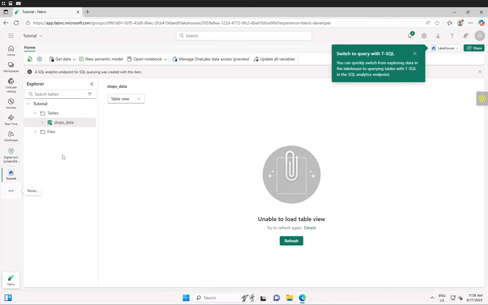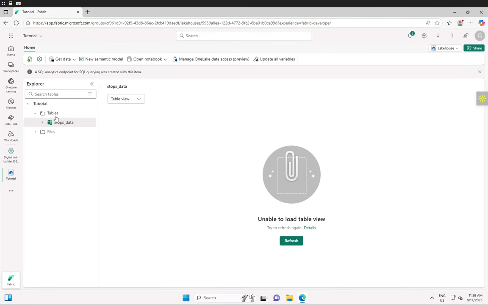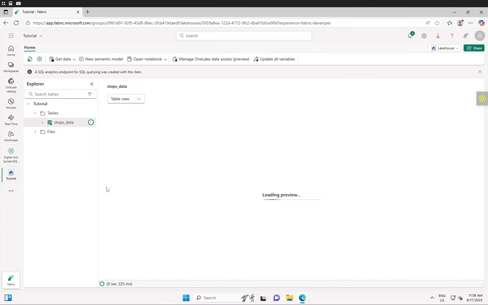Oops, I think something is wrong with my data file. Let me check, because this file has already been loaded. It's taking a few seconds. Let me check.